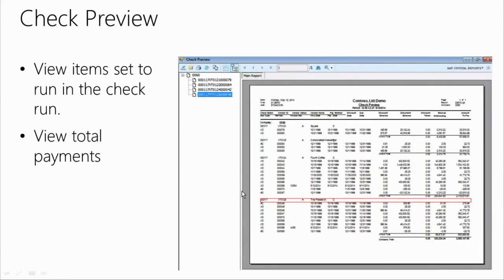Now after that, we can run something called a check preview. What the check preview is going to allow me to do is see if I ran the checks right now, what are all the checks that are going to be put into this particular batch and what the total amounts are. Now the important thing here obviously is, can we cover paying all these people at this time? So this gives me a quick way to preview it.